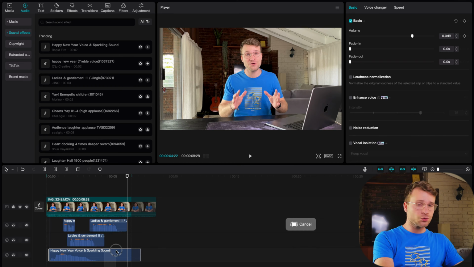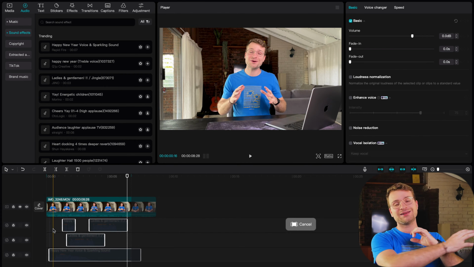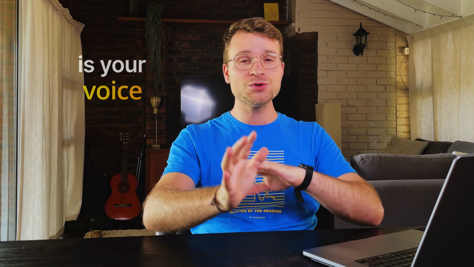Now a quick tip, if you have music and sound effects on your timeline, you're not going to want those in this recording. So all you need to do is select all of them and click V, and that's going to disable them and allow us to get that clean audio. All you want for this audio to clean up is your voice. You don't want any music or sound effects.